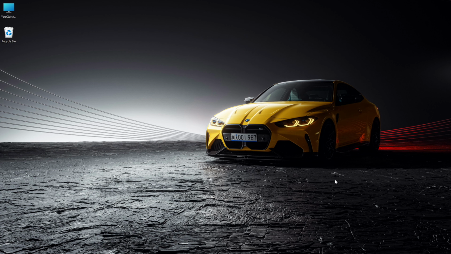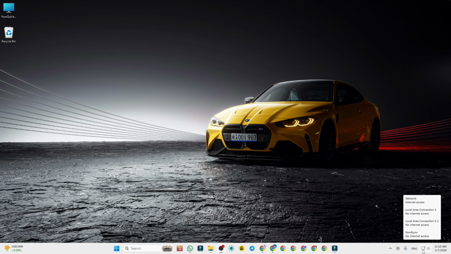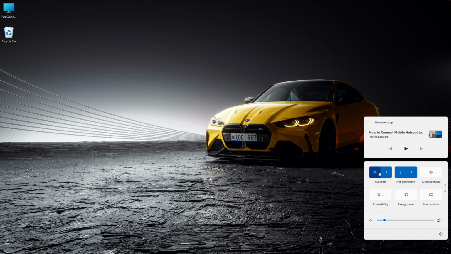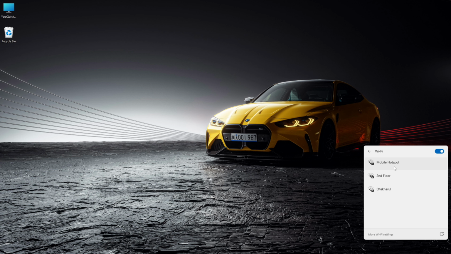After coming to your computer screen, you need to click on this Wi-Fi icon. Then find Wi-Fi and click on this right arrow icon. And find your mobile hotspot name and click on it. Now click on this connect button. Then you need to type the password which is set on your mobile device and click on the next button.